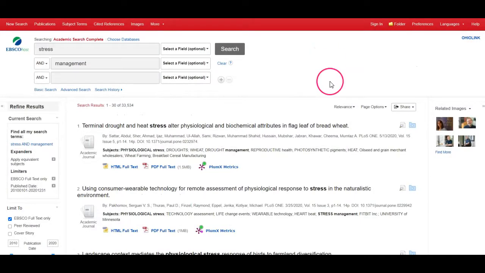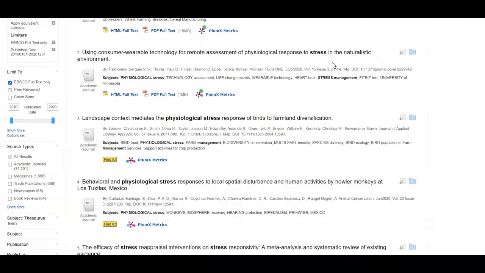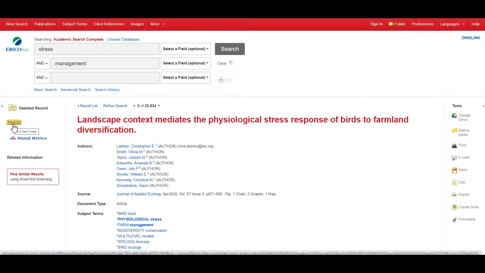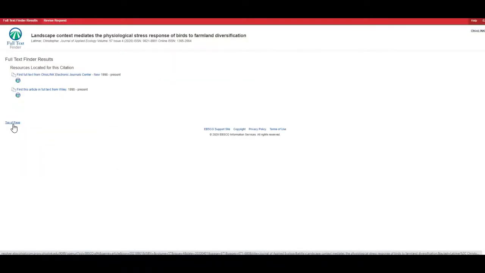There's one last thing that I want to show you when it comes to what you might see in your results list, and that is a search result that has this yellow Find It button. When I click on the title in the search results list, I get to the detailed record just like before. But instead of saying PDF, full text, or HTML, I have this yellow Find It button. This is a little bit like gambling. So if I click this button, in this case, it's going to open up this outside search, and then I can click full text from OhioLink.